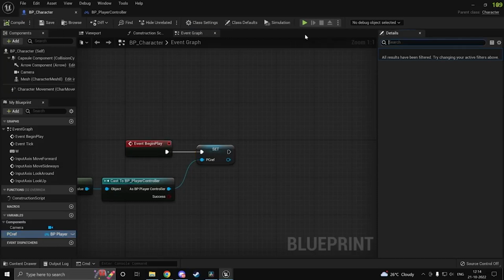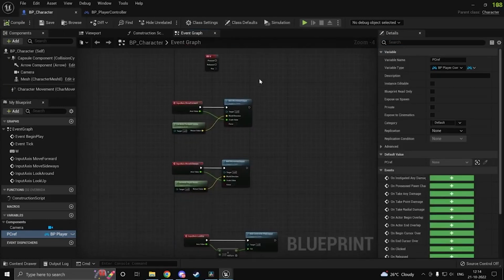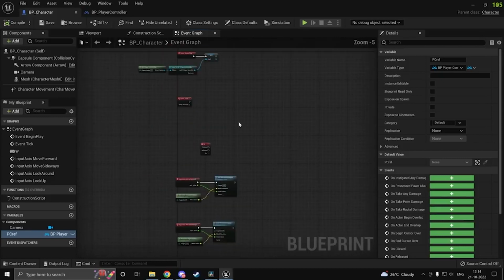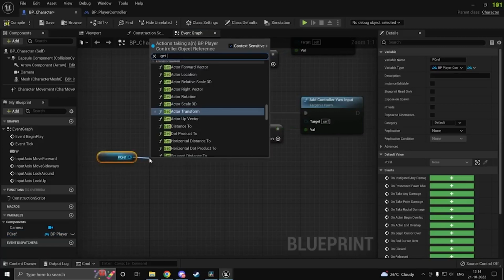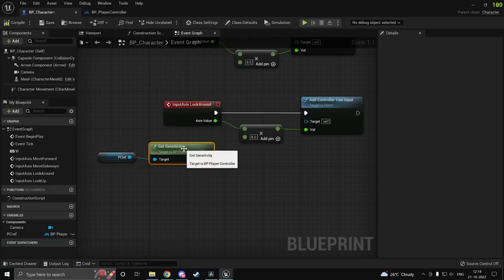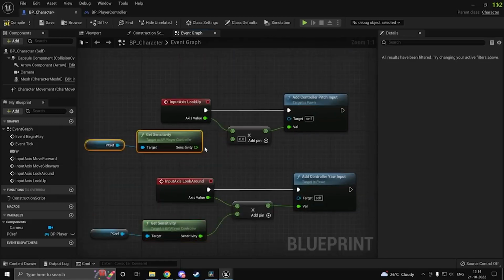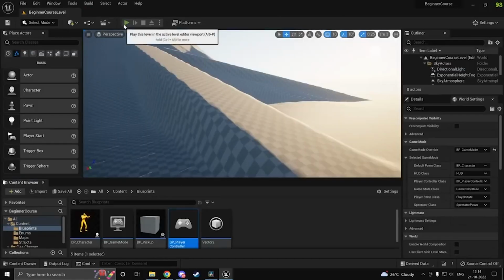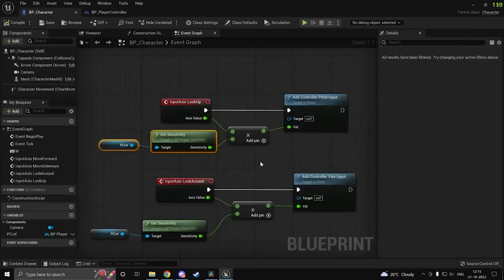Again, you can go ahead and make this one private, but honestly it doesn't matter in this case. So on begin play, we have gone ahead and stored our player controller. And from our player controller object, we can go ahead and get the sensitivity. Go ahead and do the same thing over here. Compile that. And if I go ahead and press play, you would see our sensitivity works.